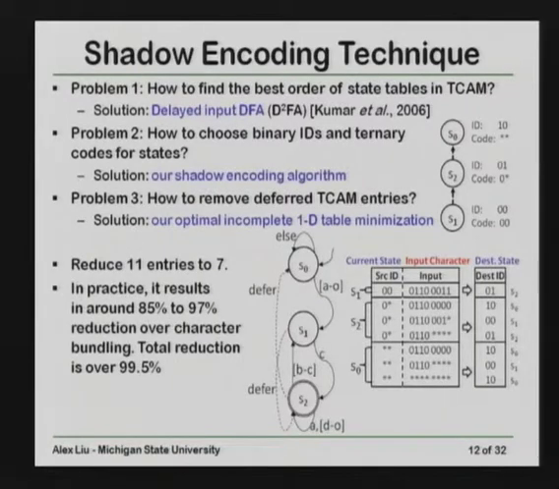Take a look at the running example. After we do this shadow encoding, we reduce the number of entries from 11 to 7. In practice, this will result in about an 85% to 97% reduction on top of character bundling. So the total reduction by both character bundling and shadow encoding is over 99.5%.